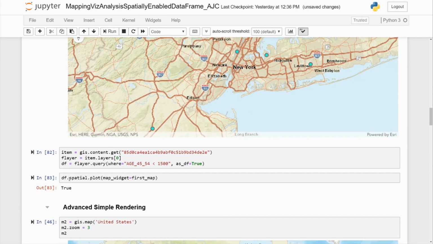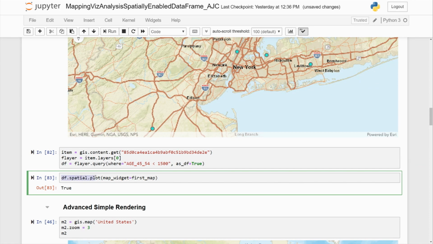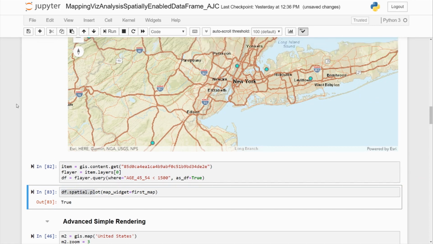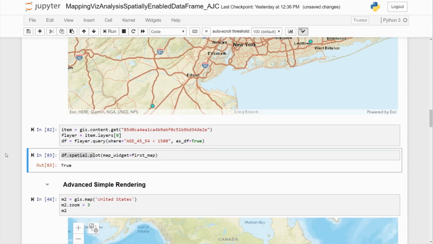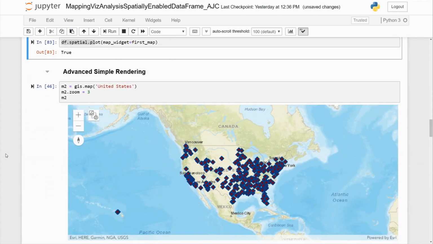And it's as simple as doing df.spatial.plot and then telling where you want to put the information. And we took a blank map and we added an in-memory data set to our layer. So this doesn't exist anywhere on server. This is all happening locally. Now we can go on and do more advanced rendering techniques like we see here.